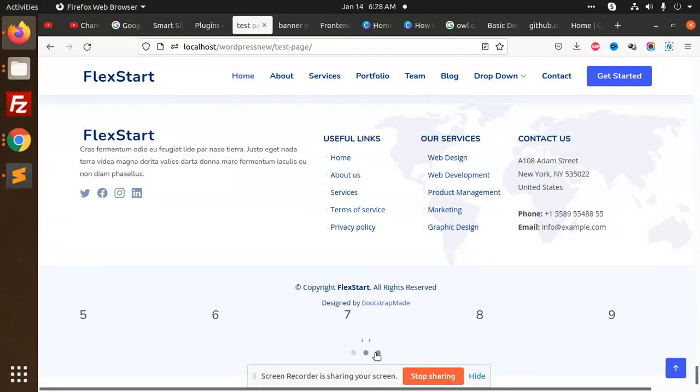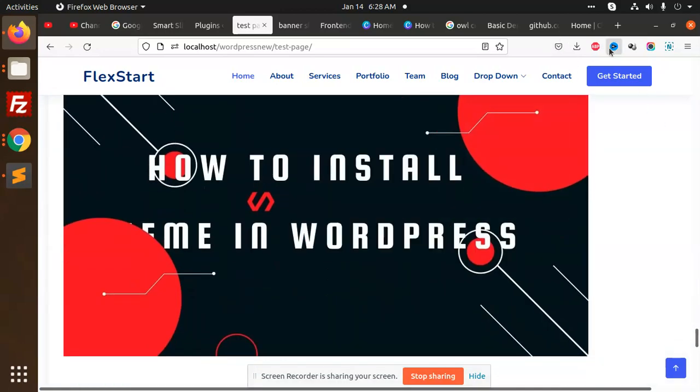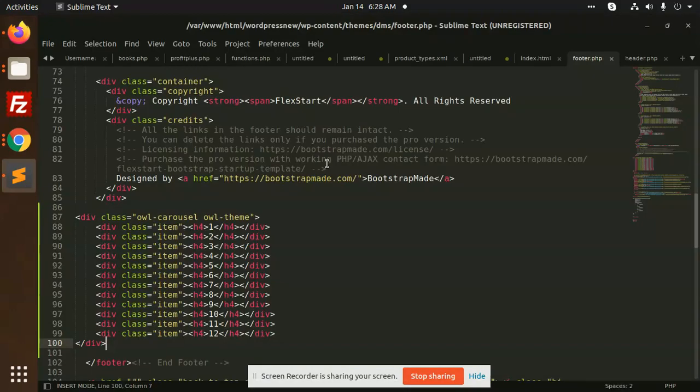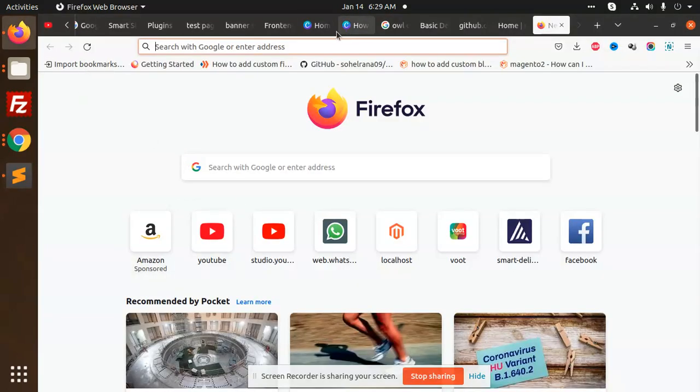See, the slider is there, right? You can use different images here. So I'm going to use here, there is, like, you can say 1000, there should be 5 items. I will make it 1. See what is happening on this page.